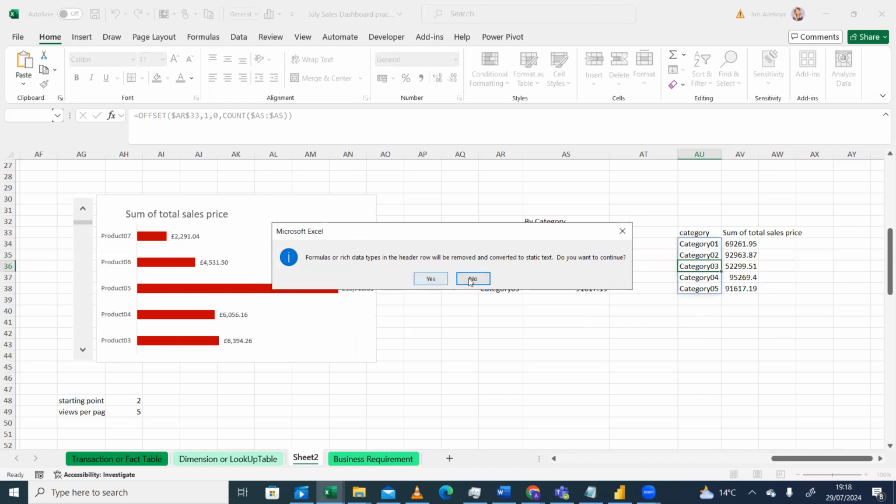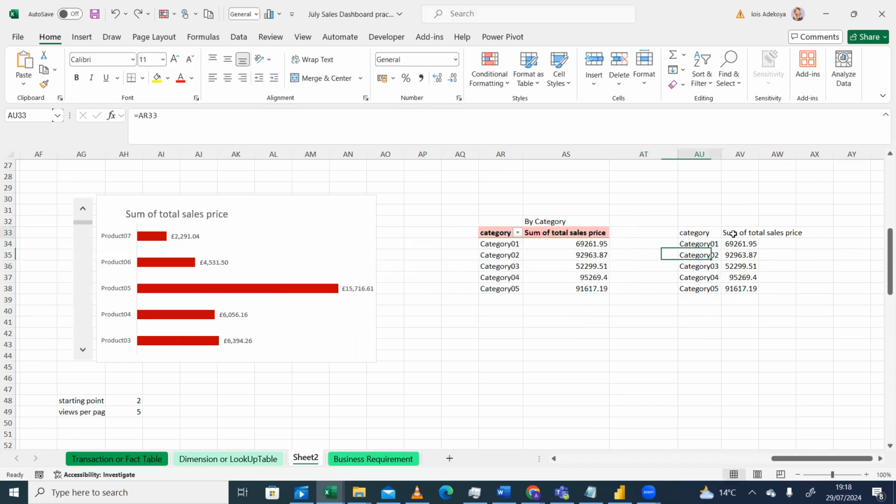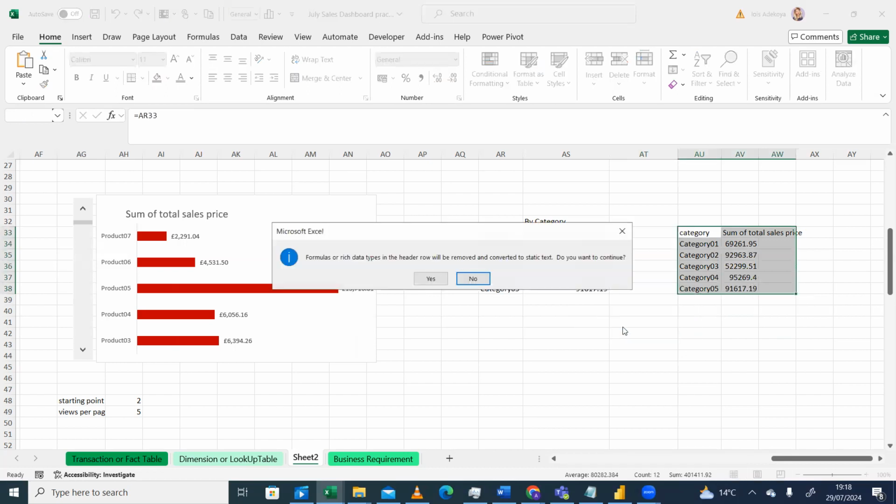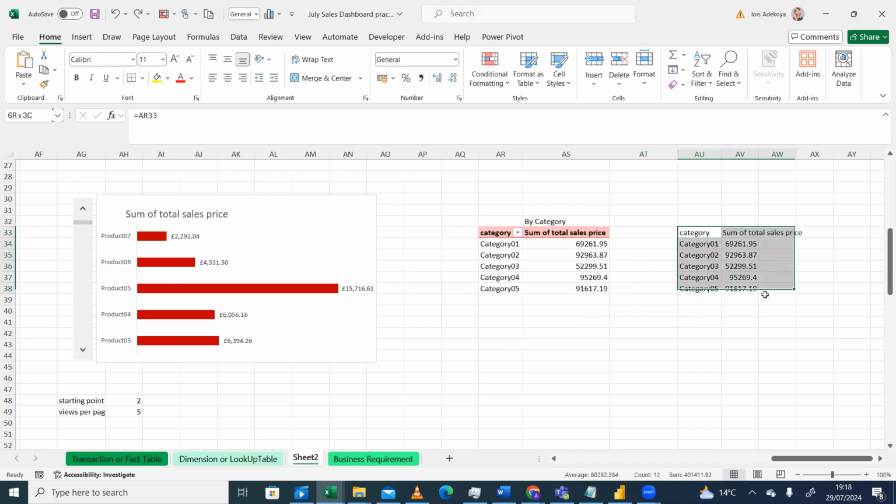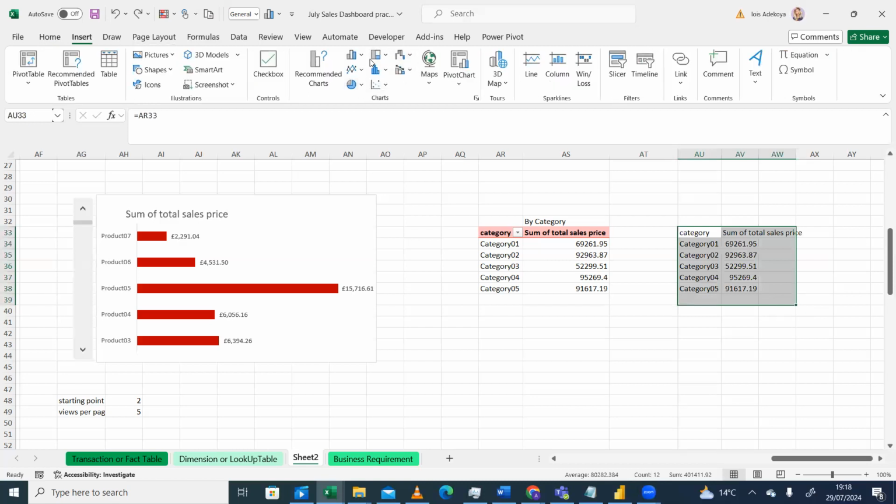You want to continue? No. Okay. Formulas will be removed and converted. No. I don't see. It should. Let's see. Insert. Tree map.